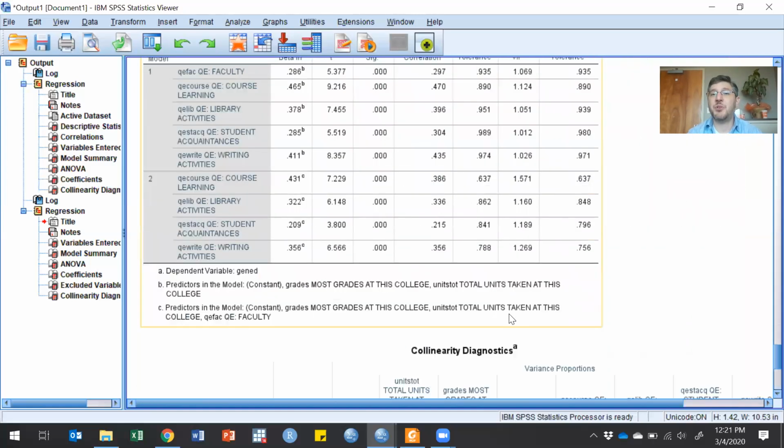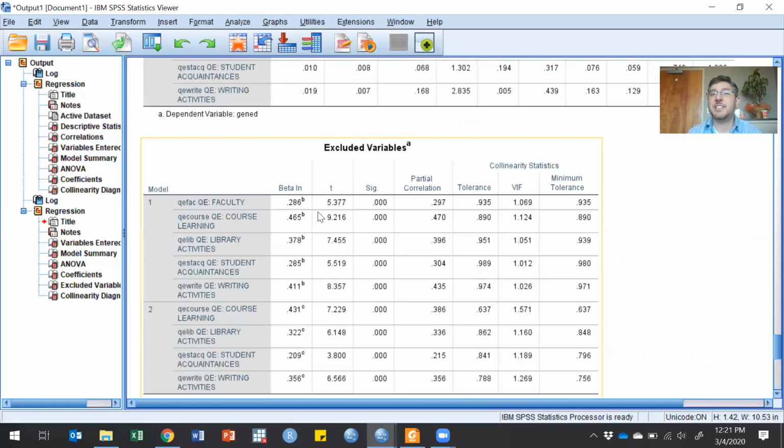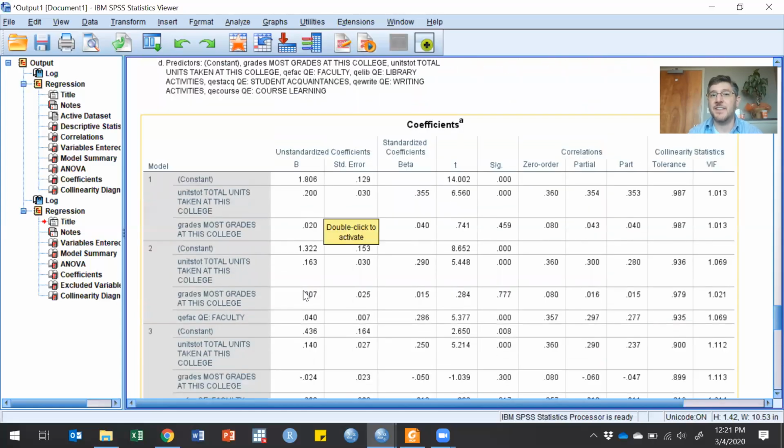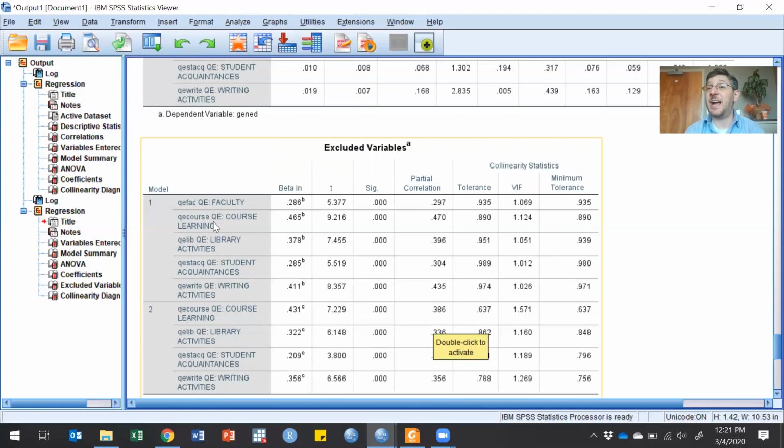The last table you can kind of ignore here. This is excluded variables. So it basically says, well, what would happen in block 1 if I add in quality of effort with faculty? Well, that's essentially giving us the same results we would get in model 2. Notice it's the beta weight, so the standardized coefficient would be 0.286, and that's what we have here. So what this is saying is, if you added quality of effort with faculty into model 1, this would be the standardized regression weight.